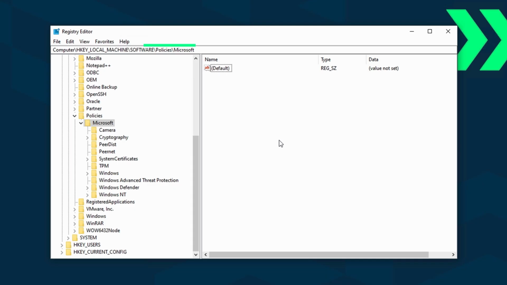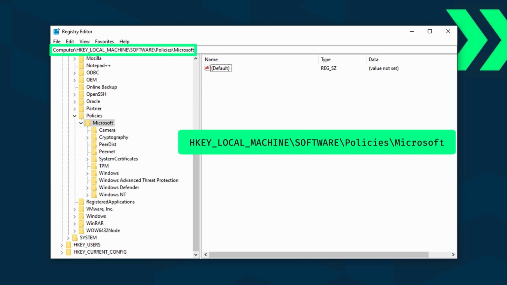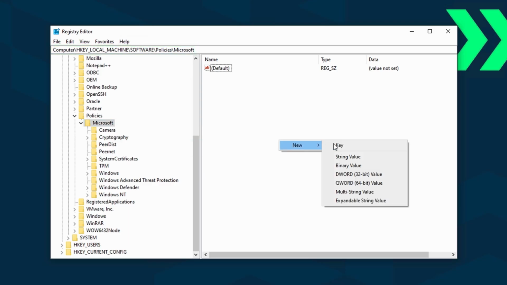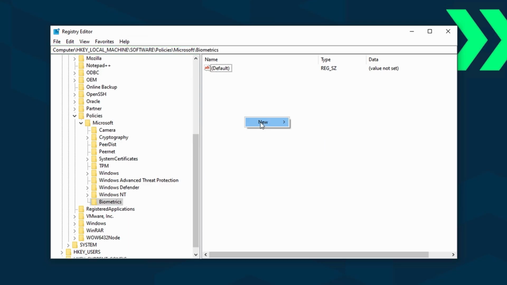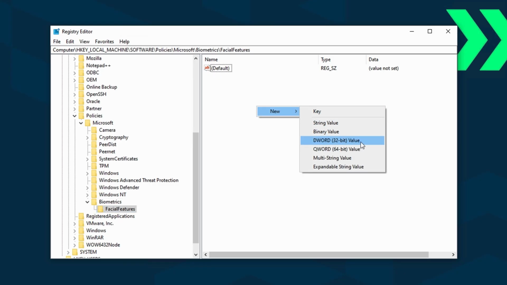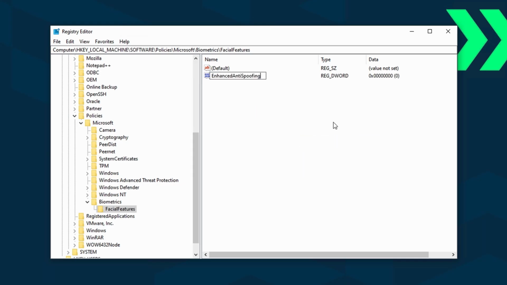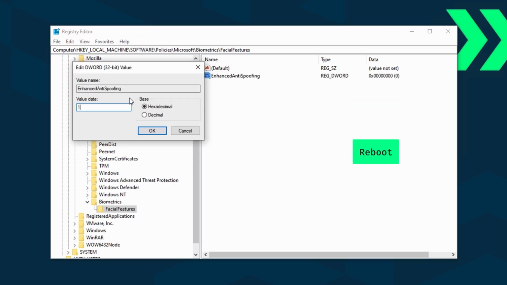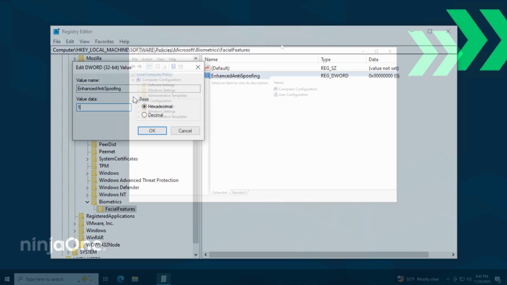Then, navigate to HKEY_LOCAL_MACHINE, Software, Policies, Microsoft. Create a key called Biometrics, then under that, another key named Facial Features. Inside there, add a new DWORD value called Enhanced Anti-Spoofing and set it to 1. Reboot, and you're done.